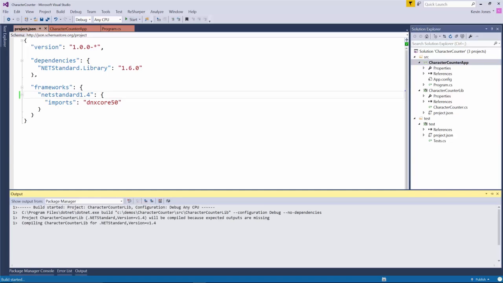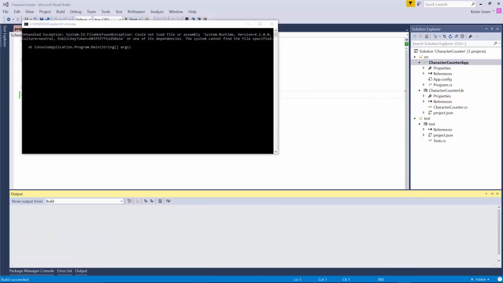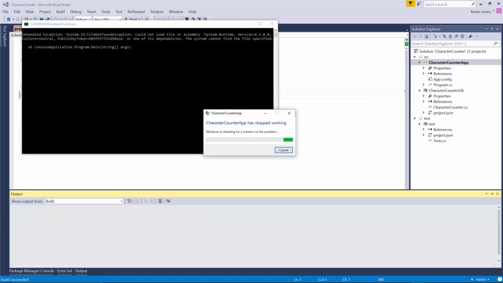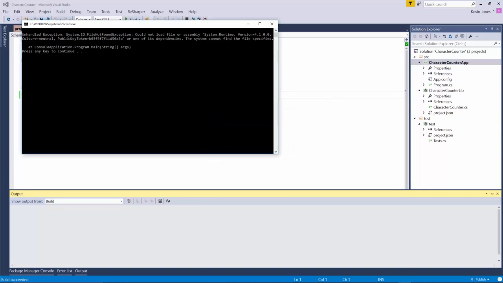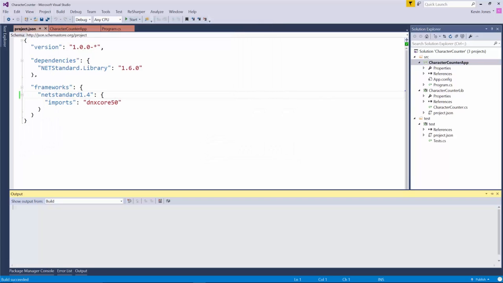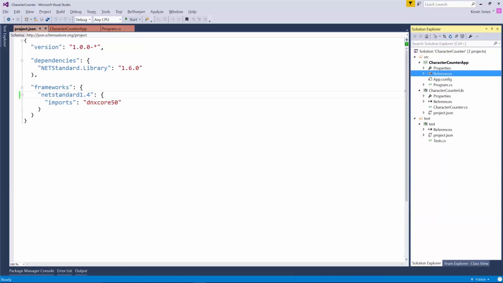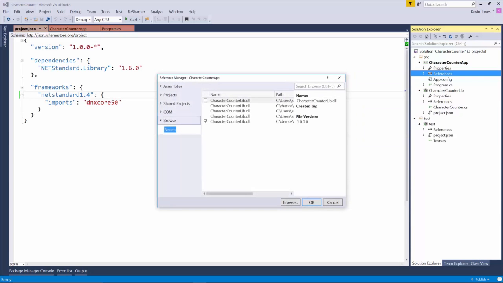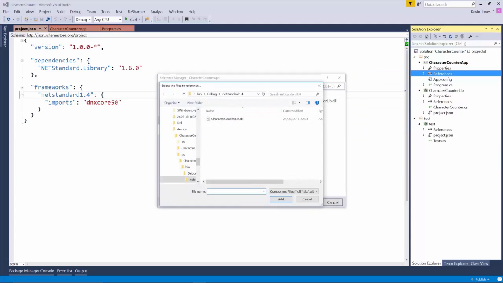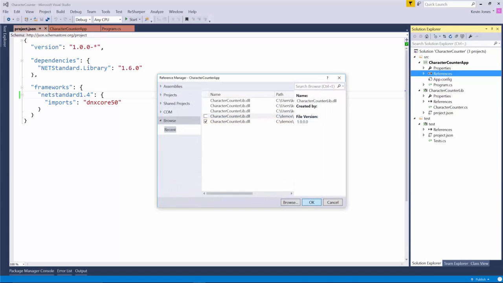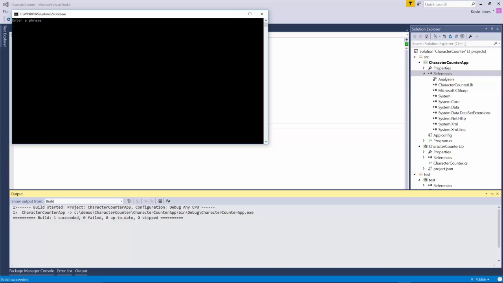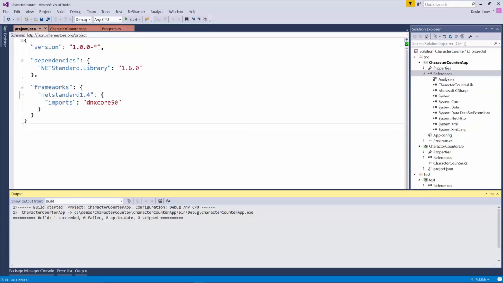again, it still fails. And of course, the reason it fails is that when we added the reference to the application of the library, this character counter lib, we added it when it was being built for .NET Standard 1.6. And we're now building against .NET Standard 1.4. So we need to remove that reference and add the correct library. If I go to add reference and browse and go to the debug 1.4 folder and then add the library and now run, the application works as expected. So now we're getting the correct output, and we're building a .NET 4.6.1 console with a .NET Standard 1.4 library. And life is good.